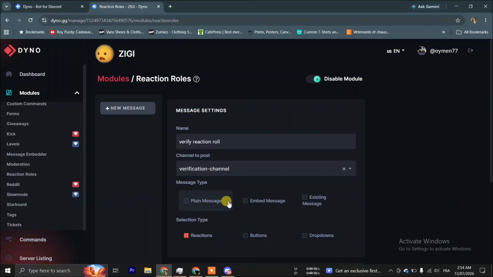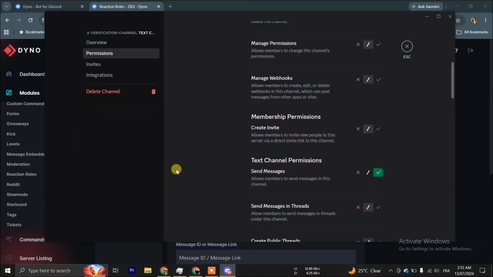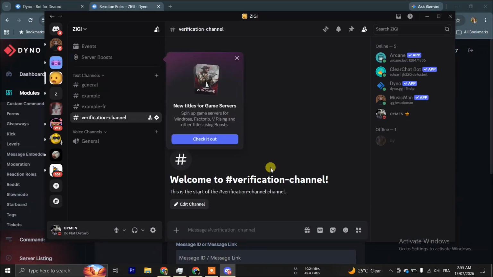So again, if you want it to be a plain message, tap on plain message. If you want an existing message, and that's how we're gonna make it appear like I sent the message, because I'm going to send the message in the server and then I'm going to bring it back here. So choose existing message if you want, and then go ahead and open Discord.